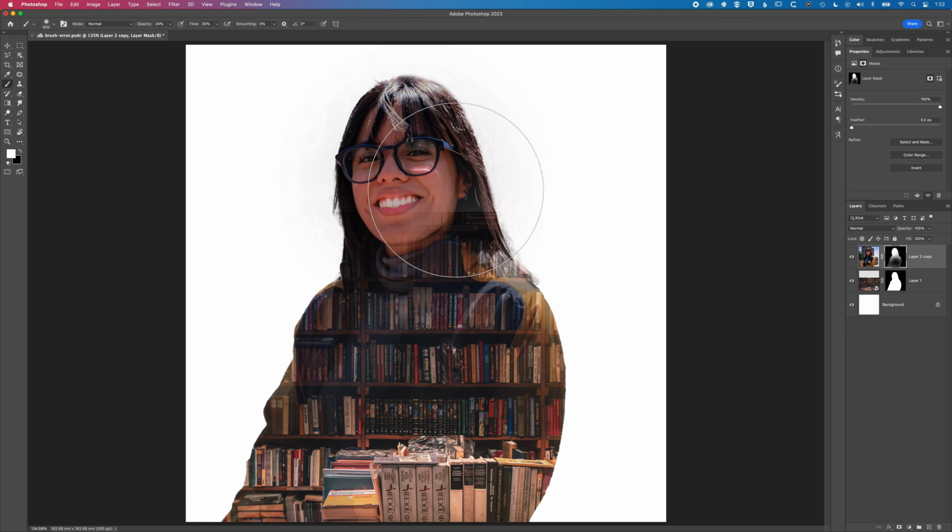I just need to be careful of the edges of that image. So I'm going to make my brush a bit smaller, and then I can just use that white brush to get rid of some of those books that were covering her face here. So I'm going to increase my opacity a little bit just to play with this, and then we'll come back to the black layer and increase my brush size, and I've gone to 58%.